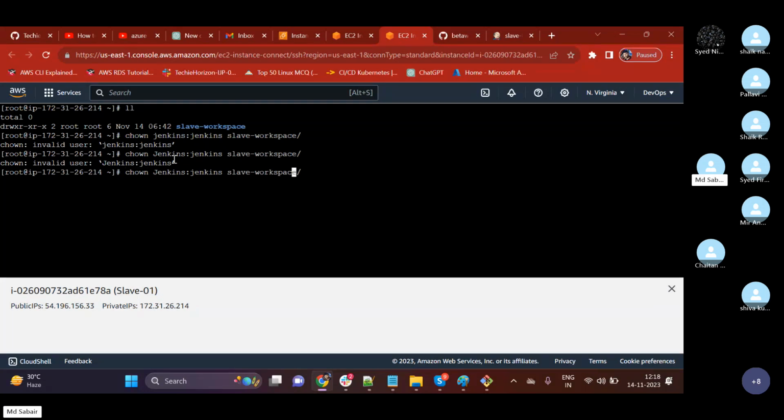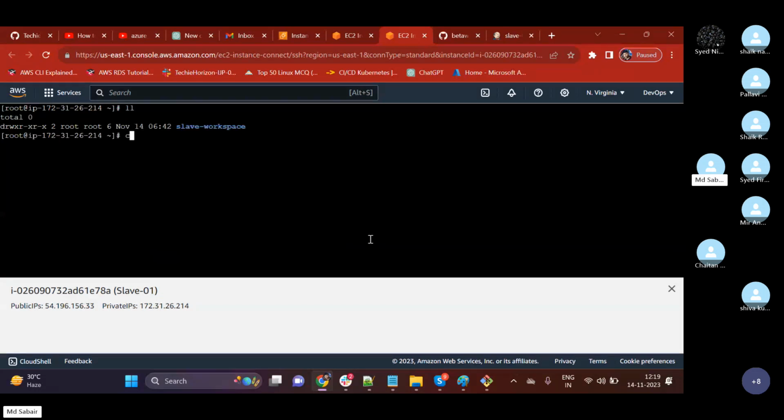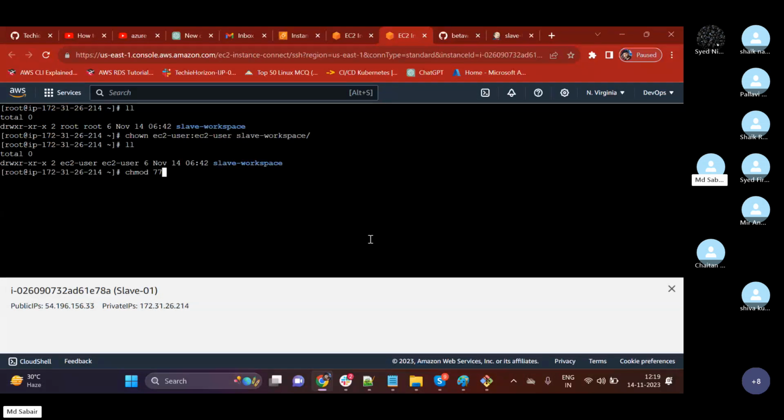No, I have executed this wrong. Let me just check the users which are available. Okay, EC2 user is available, right? So let me add the permissions for EC2 user. Chmod, and let me open all permissions.